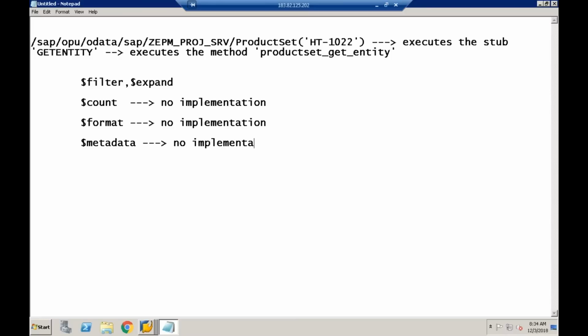Going forward, we'll see many query options like $orderby, or I may use $filter, or I may use $expand. There are some query options for which explicitly we need to write the implementation logic. Anyhow, we'll be seeing these things in the next one week or so. All these query options we are going to discuss.